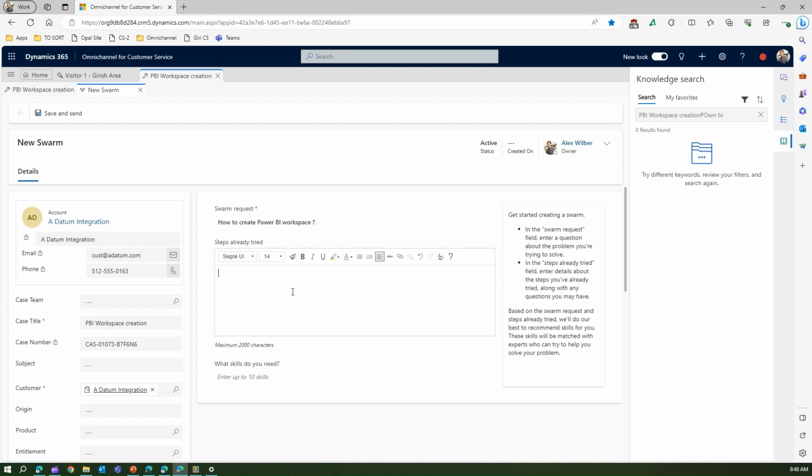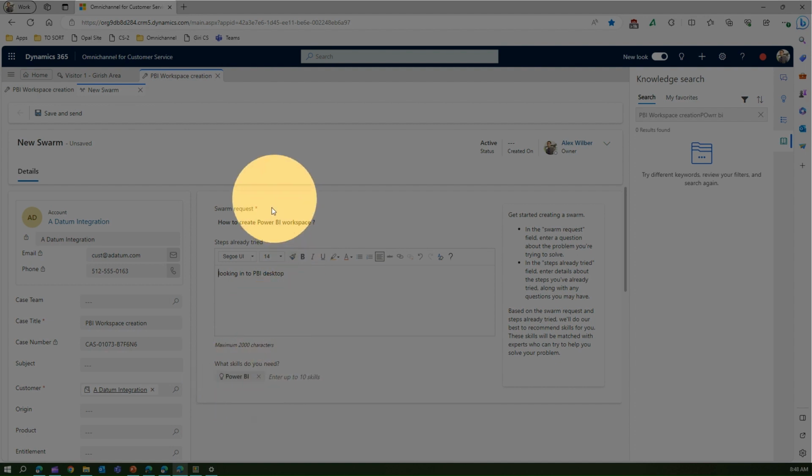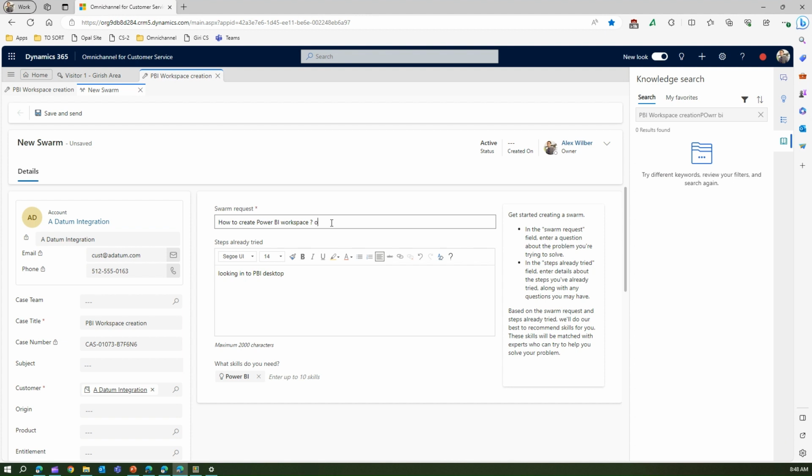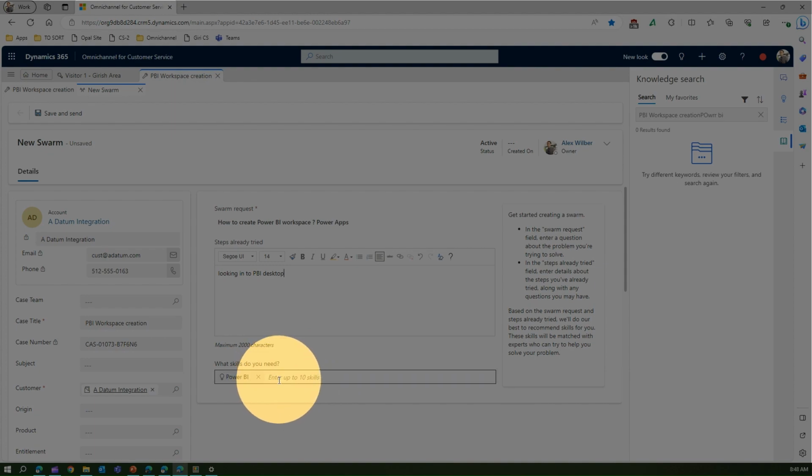This is the request the customer has started, and for what steps I have tried, I might say I have tried looking into Power BI desktop. Now here, if you see what skills do you need, it has automatically populated Power BI based on the swarm request. Now it will start finding some more information. If I add something else, it will start looking into the other keywords as well. Let's assume if I type Power Apps or something like that, it might find more skills, and if the skill is available within my application, it will start adding it over here.